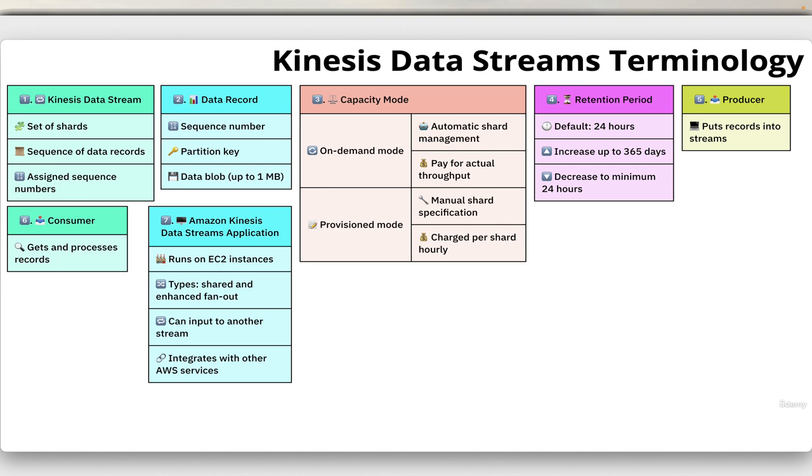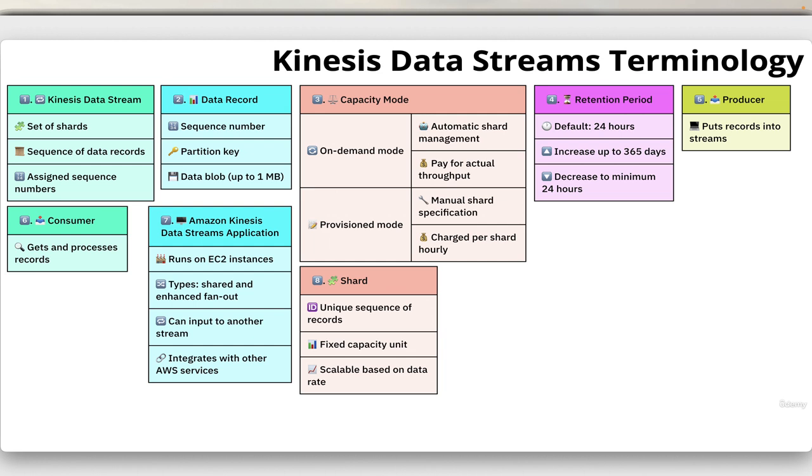A shard. A shard is a uniquely identified sequence of data records in a stream. A stream is composed of one or more shards, each of which provides a fixed unit of capacity. Each shard can support up to 5 transactions per second for reads, up to a maximum total data read rate of 2 MB per second, and up to 1000 records per second for writes, up to a maximum total data write of 1 MB per second, including partition keys.